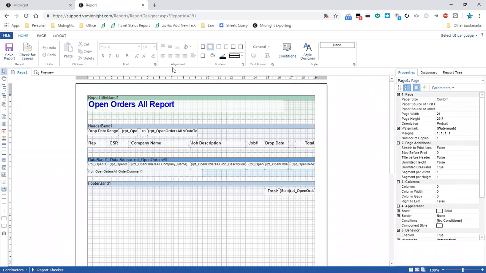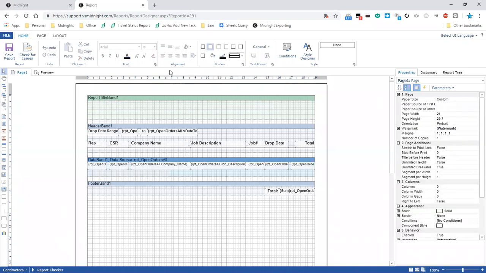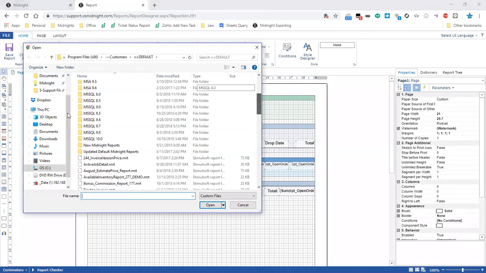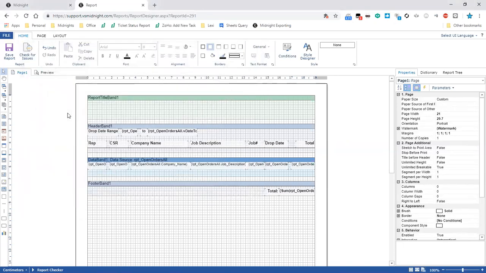Now, if you ever modify one of your reports and cause damage that requires a backup be restored, such as deleting components or modifying something to a point where you can't remember how to get it back, go to File, Open Report, select from your list of available backups the report that you need to load, click Open, and click Save, and your report has just been loaded back into a state of proper functionality.